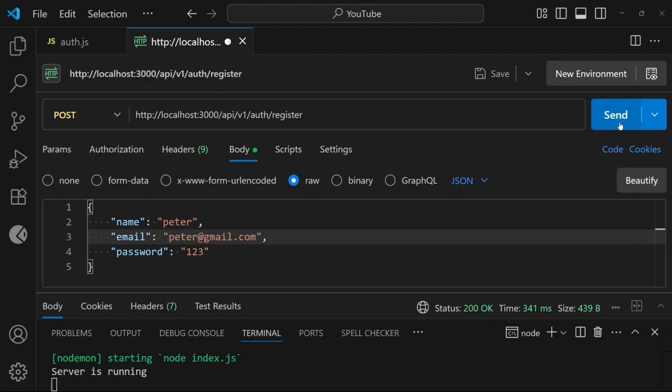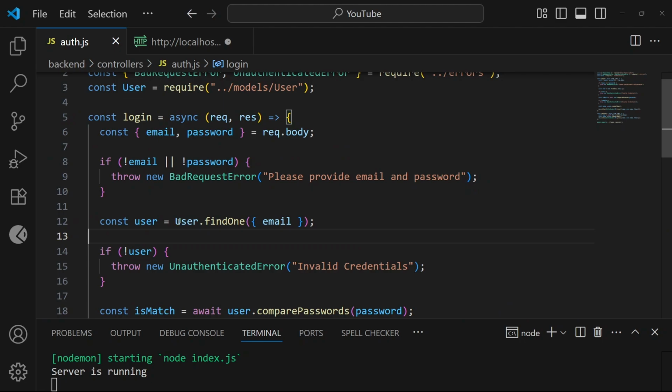And we're going to send the request. So now we have 3 users created. Before we move on to testing the login route, there is one error in our code we need to fix. So we're going to head back to our authentication controllers. The problem here is that when we call user.findOne, since this is an async operation, we need to await the result. So we're going to save this file and head back to Postman.